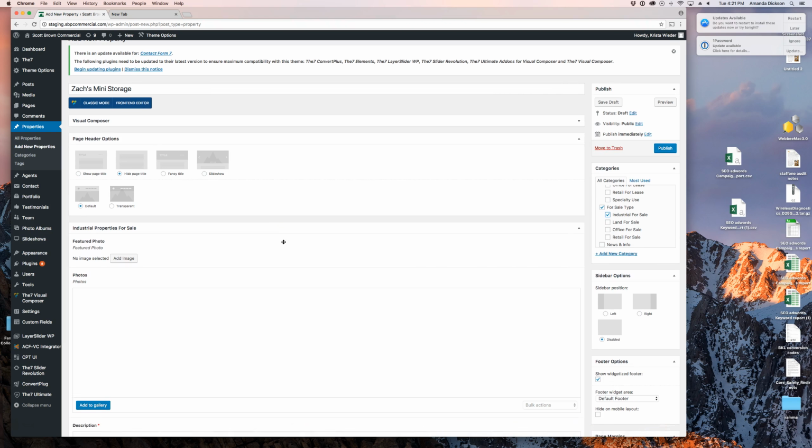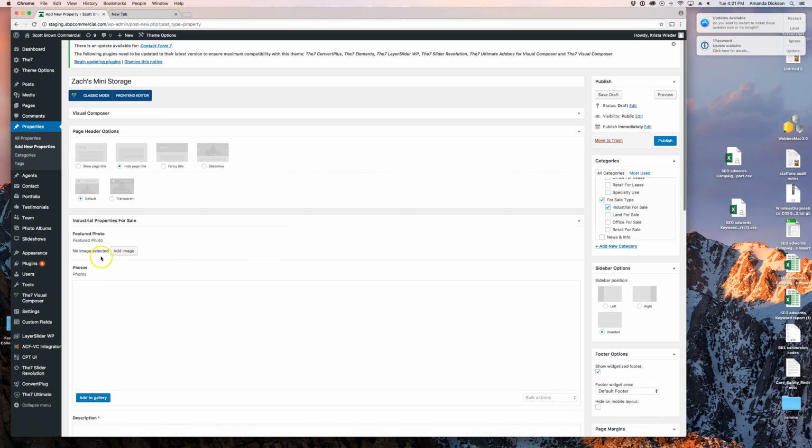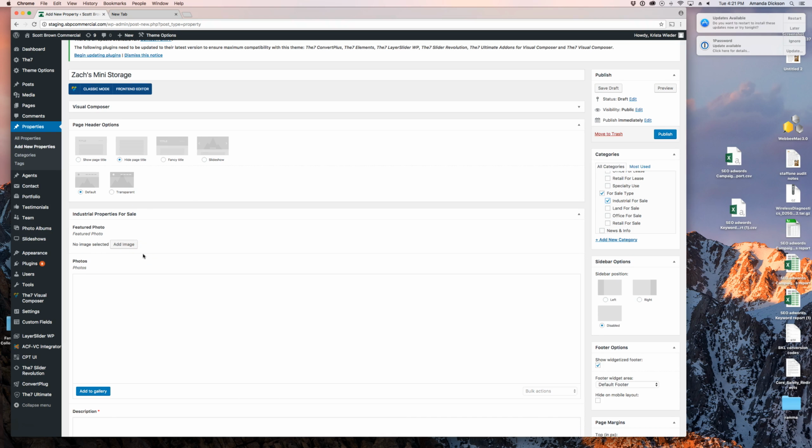So now we would click add image. That is a featured image that we'll use for certain things. So that's the primary image you'd want to show up in the list results. And the ones you want to cycle through when someone actually clicks on it are the other images, when you add to gallery.